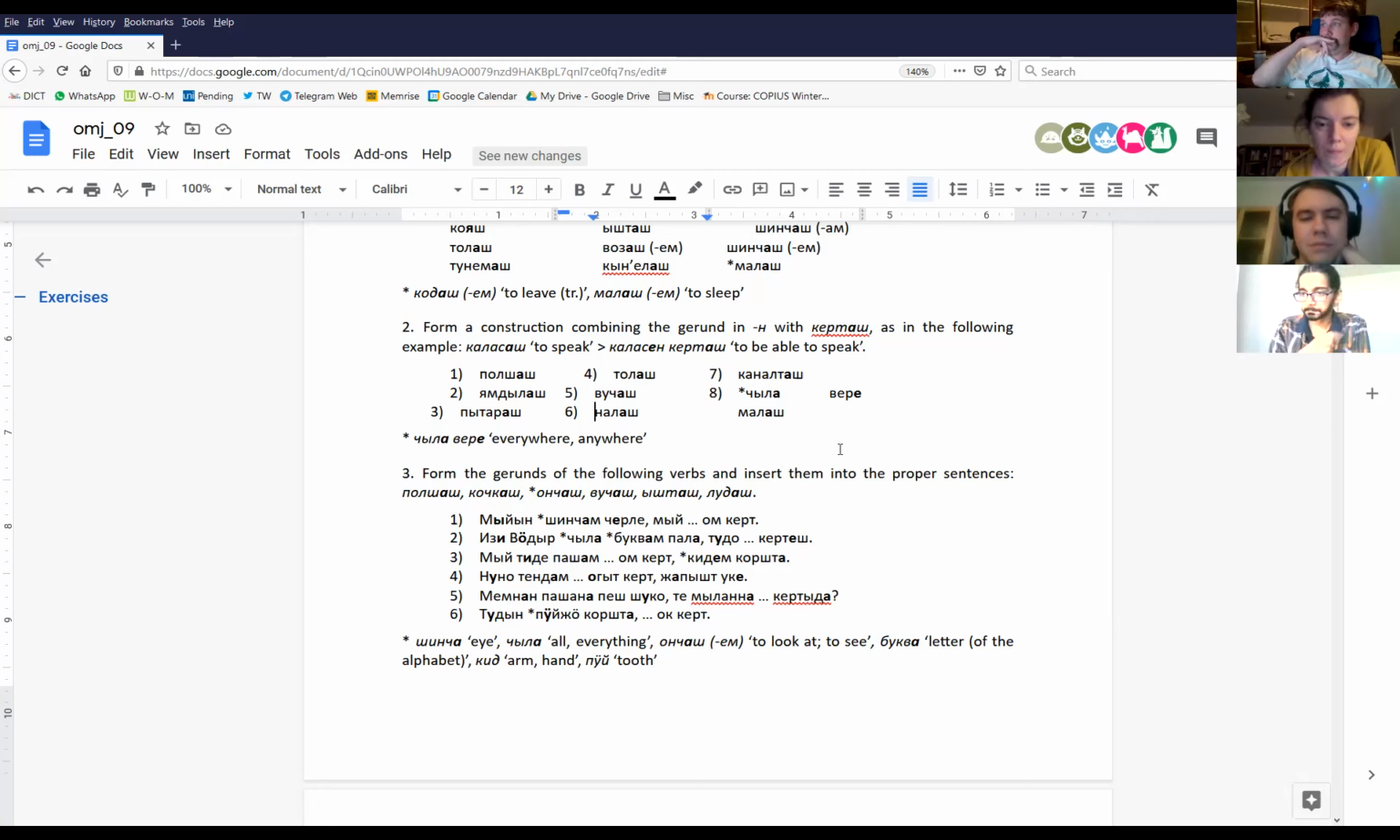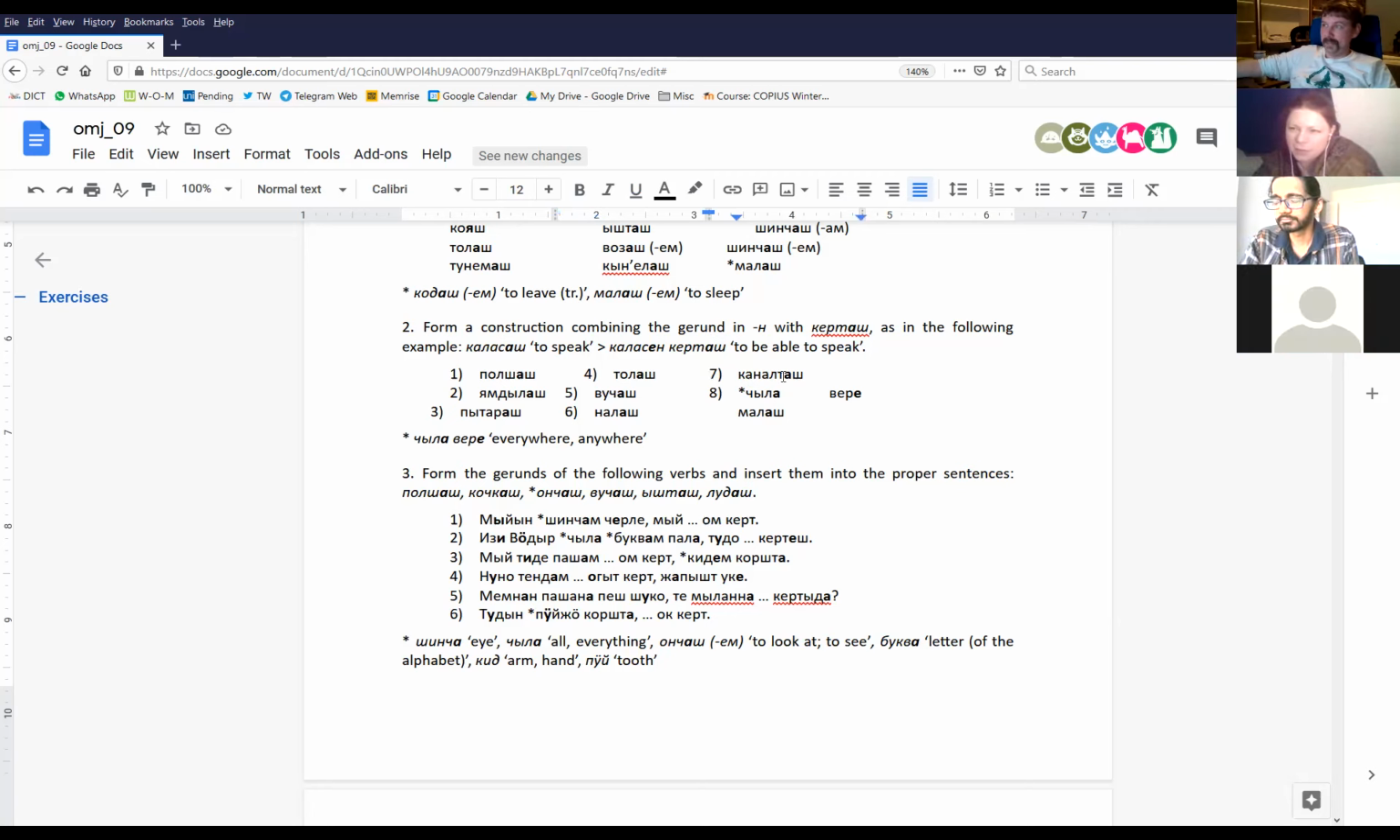Nalan. We had it, but I forgot it. Nalash is to take. Yeah, so Nalan Kertash to be able to take. Nalan Kertash. Yep. And then Gopal? Kanal Tash to rest, and Kanal Tin Kertash to be able to rest.